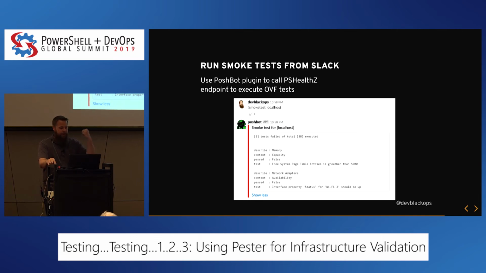So inside Slack here, I'm using POSHBot, and I'm going to execute a custom command I wrote called smoke test, which is just PowerShell code that will do invoke REST method on my local host and execute an OVF test through PSHEALTHZ, get me back a JSON, and send that back into Slack, and tell me I executed these tests, and which ones failed or not.